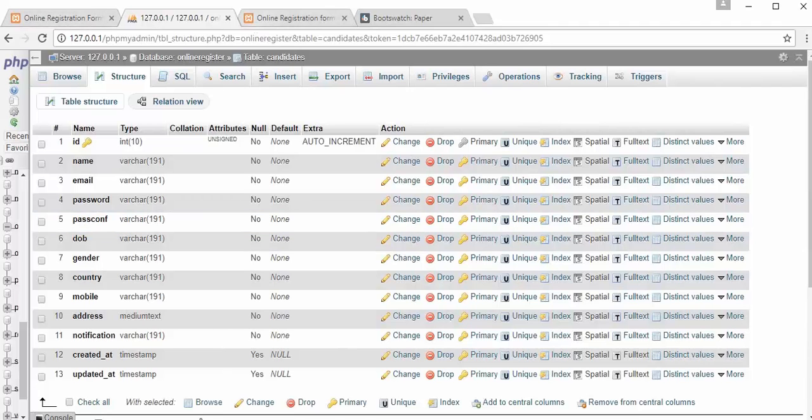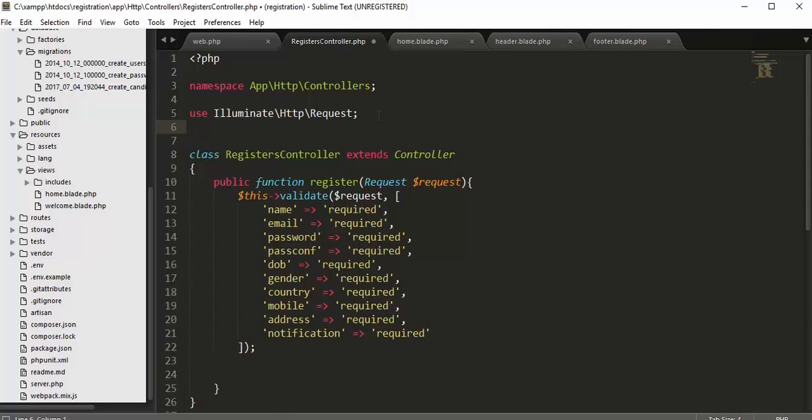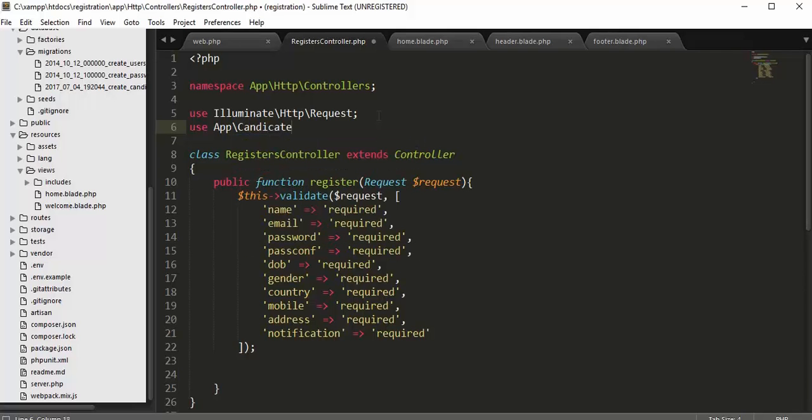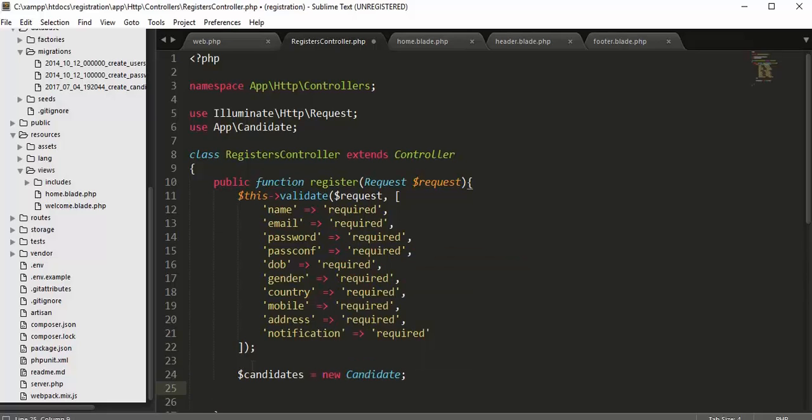Okay, now you need to go to your editor, and then you need to use your model. Use app model. Our model is candidate. And now you need to create an object of your model. Let's say candidate equals to new candidate.